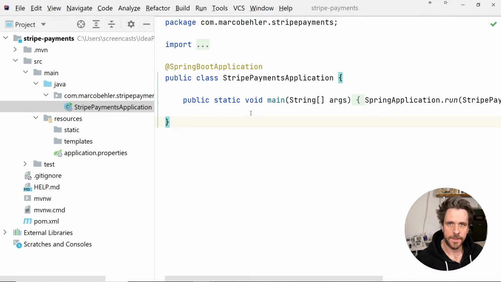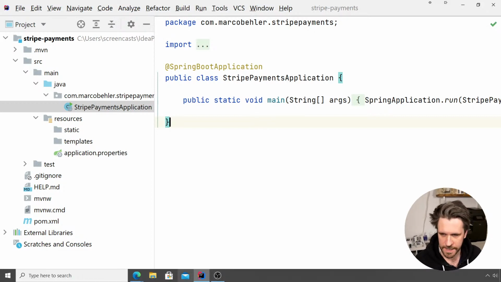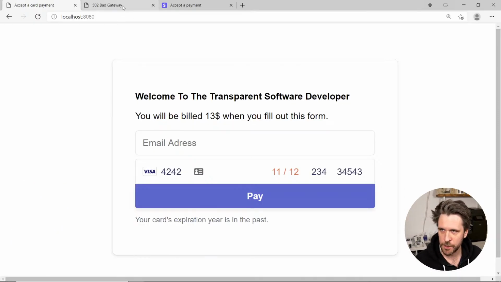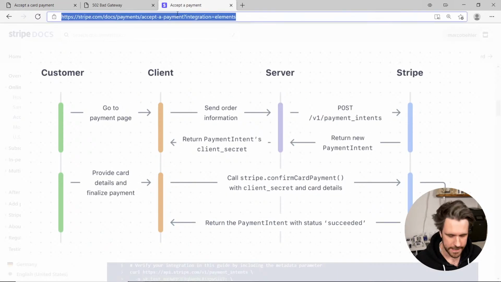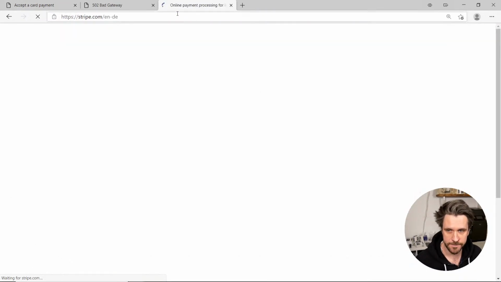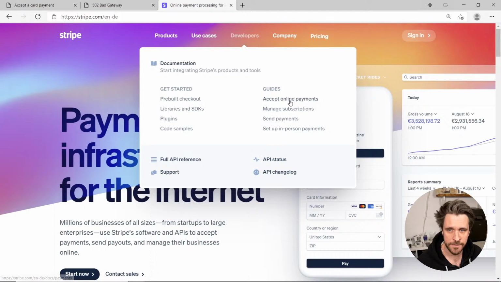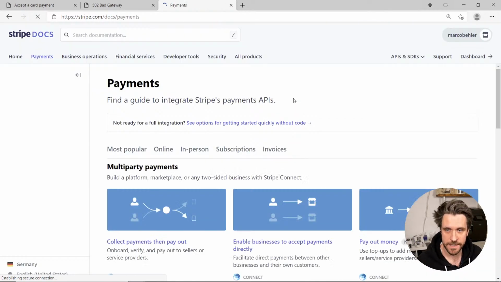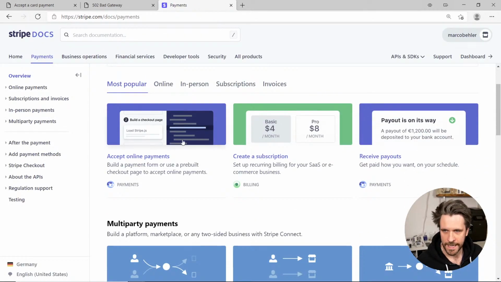Right. When you start out with Stripe, just like I did, essentially you're going to read it. You need a tutorial. I mentioned already there's a gazillion workflows to integrate with Stripe. So what I'm going to do is open up a different page, stripe.com, go to developers, accept online payments, right? And here you'll find a link saying accept online payments.